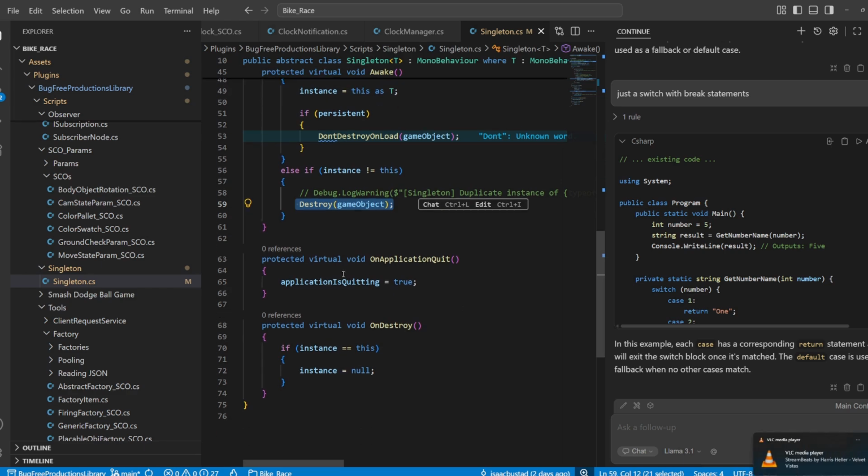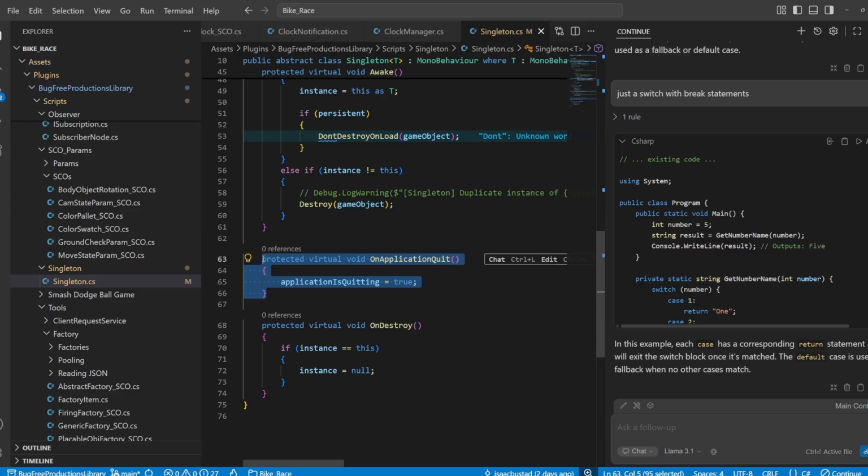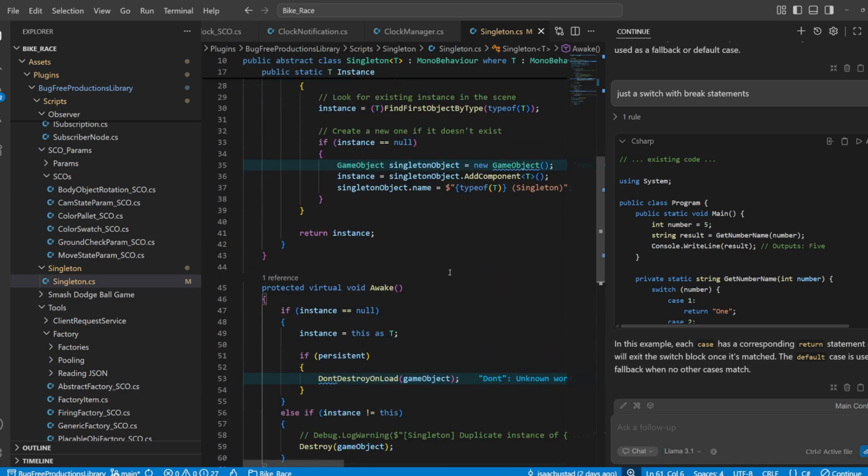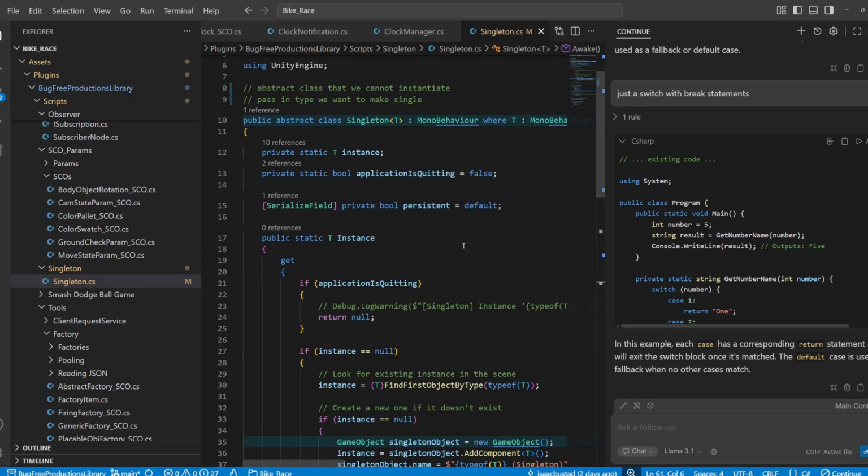And then protected void OnApplicationQuit. This method runs on application quit. Set that to true. This is just to handle our application quitting. Sometimes there's some memory stuff that we need to clean up, so this is a good thing to have for this type of object. And then we have OnDestroy, so protected virtual void OnDestroy: if instance equals this, instance equals null. So when we destroy the object, we clear our instance variable as well. That's kind of nice.